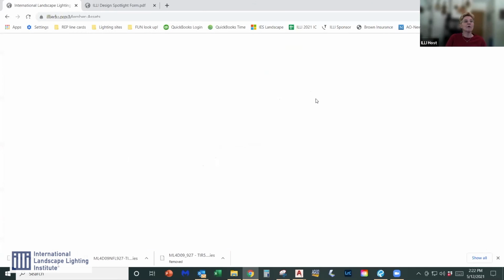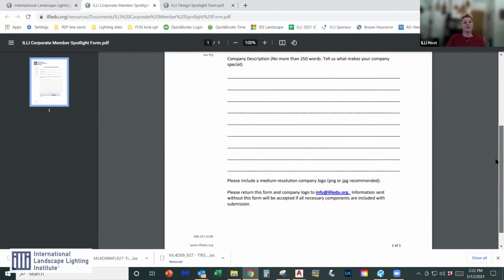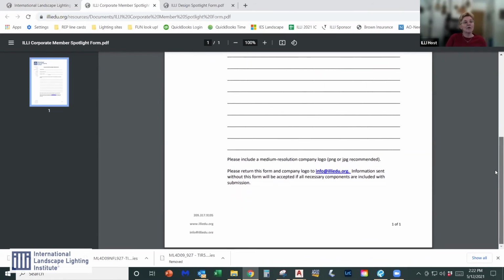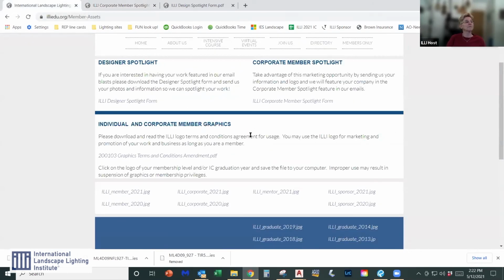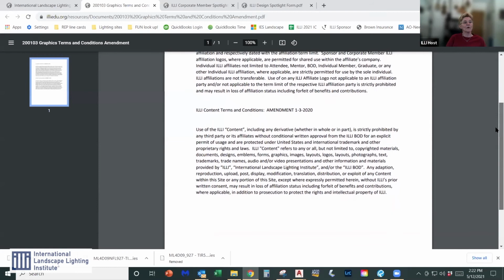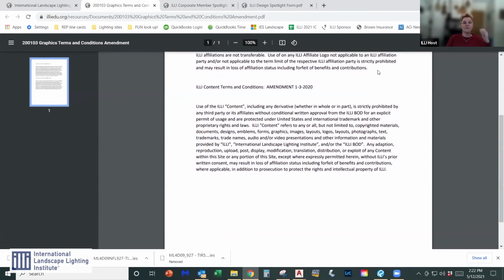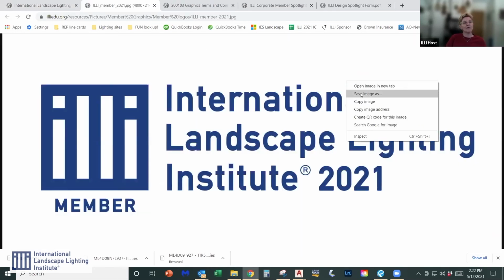If you're a corporate member, that is not a sponsor. The sponsors are featured every month, but if you're a corporate member and want to be featured in our email blast, here is the form for you to submit information. Also available for the first time are our graphics terms and conditions, so you can read about the terms for usage of our logos. We encourage you to read that. But if you are a member, you can download a member graphic, a member logo.